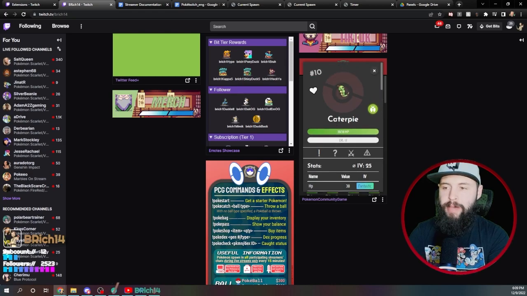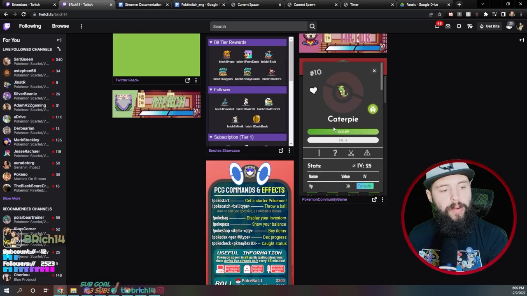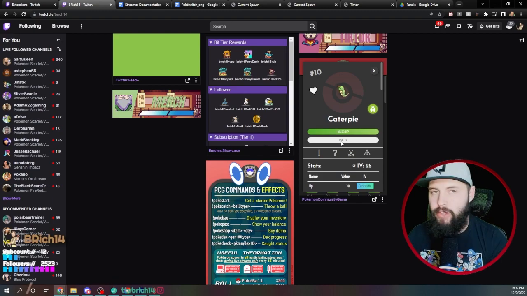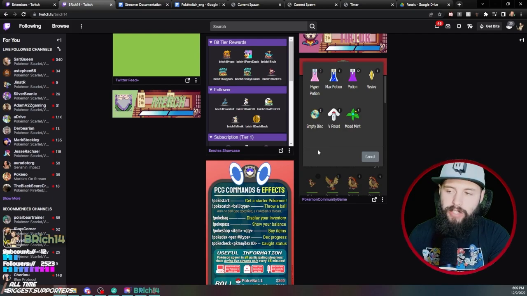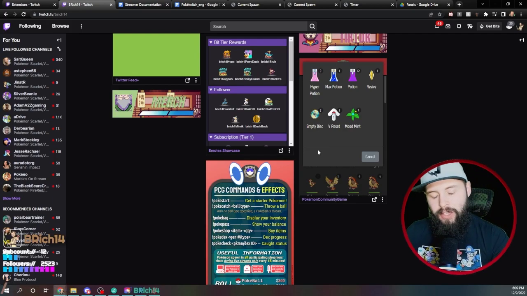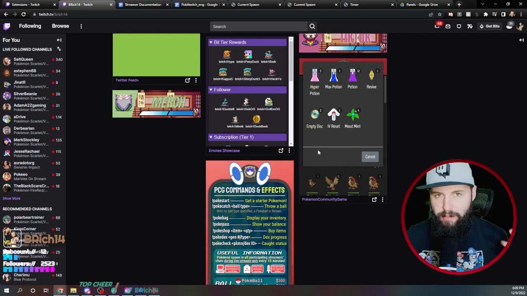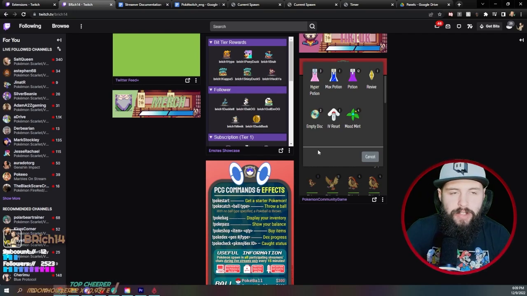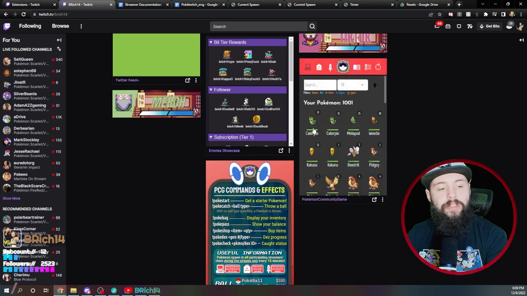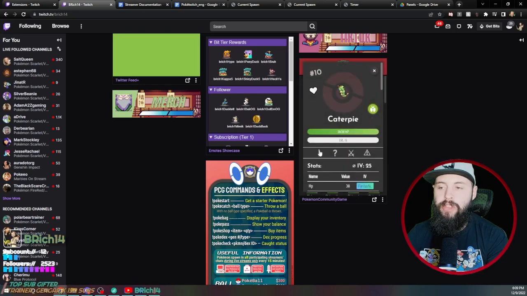And what does all this mean? Well, obviously the HP makes sense. If you've played Pokemon before, you know they have health points. Their level makes sense. Again, things that you've seen in Pokemon before. If you click the exclamation point, it'll tell you what items you can use to affect this Pokemon. Whether you've battled with it and you need to heal it, or you want to change its moves or its IVs, all of that can be done by clicking the exclamation point on that specific Pokemon.